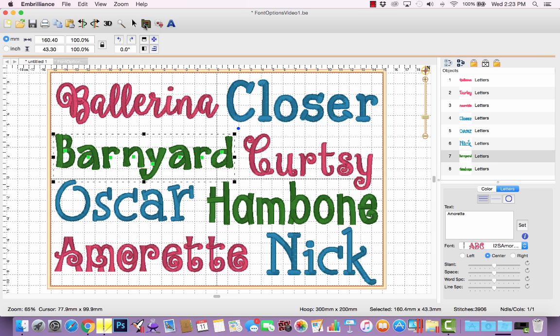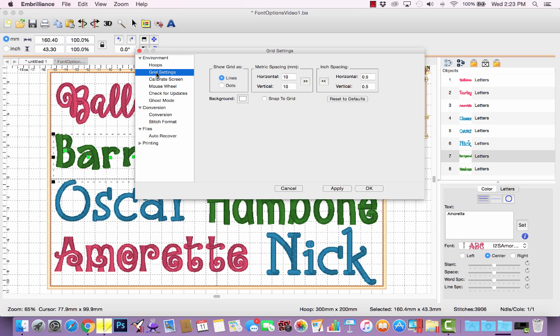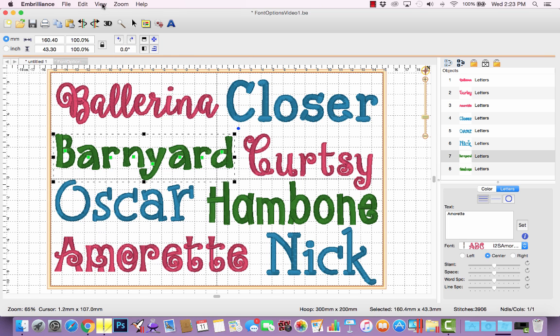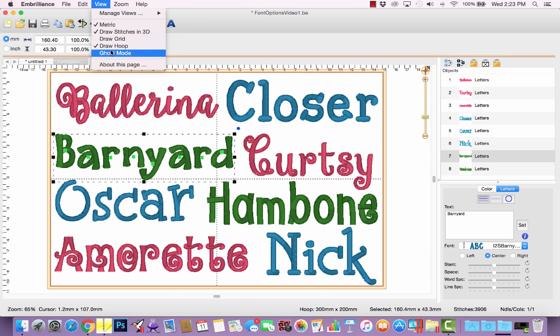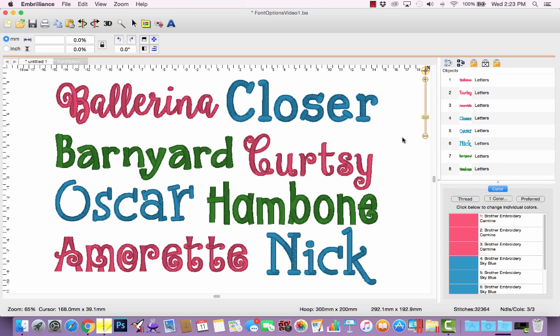Now to do that, the first thing I did was I went up there to Preferences, and under Grid Settings, I changed the background color to white. I believe the default color when you first install Embrilliance is a pale yellow, but I switched mine to white so I would have a clear background. Then if you go up to View, you can uncheck Draw Grid and uncheck Draw Hoop. And when everything is deselected, you just have this image of the fonts and you can take a screenshot.